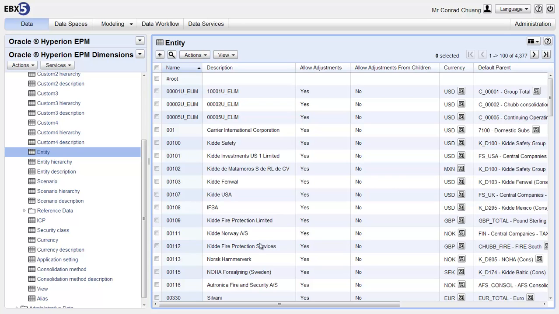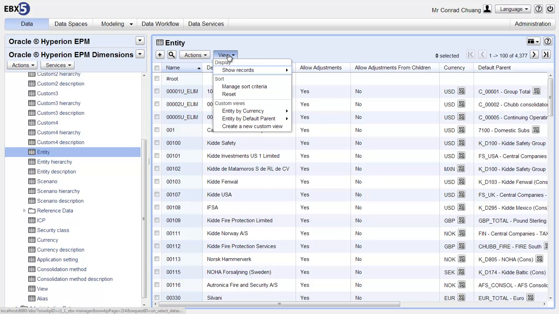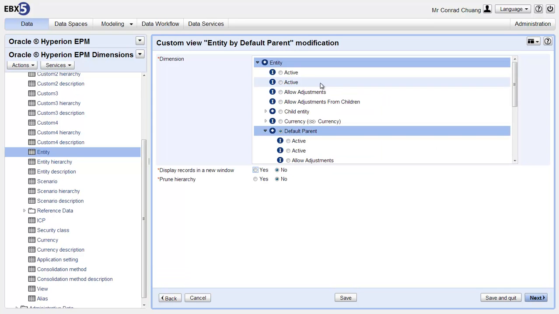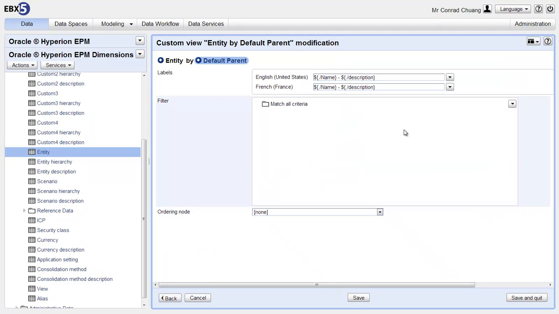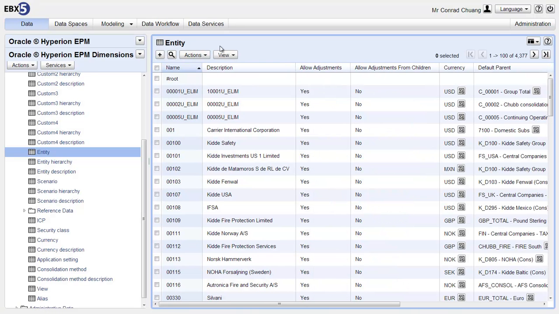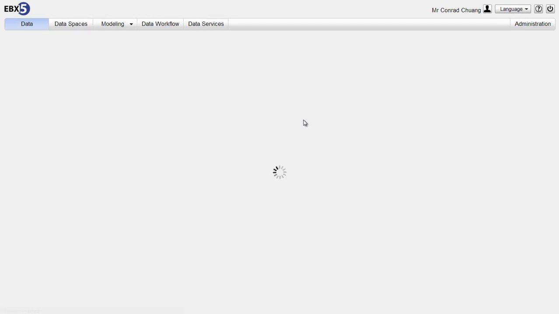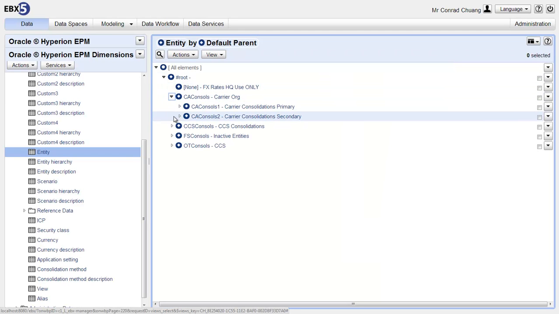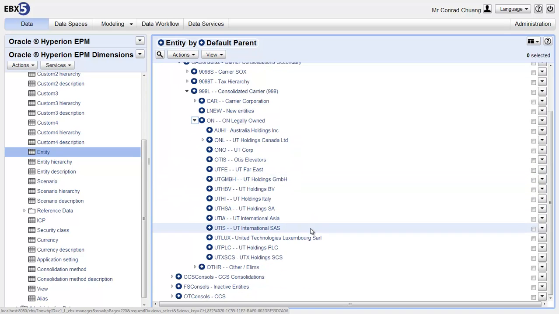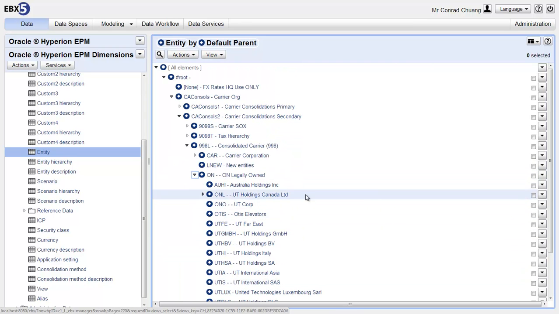One of the nice things about EBX is the ability to create hierarchies. By simply clicking on the View button and selecting the creation of a custom view, I'm going to go ahead and modify this, you can create hierarchies. Every single relationship inside EBX can be used to create a hierarchy. And in this case, we're going to create a hierarchy for a default parent. When we hit Next, we have the option to include information or descriptions on each line. And then when we save this and then apply, you will see the entities organized by default parent.